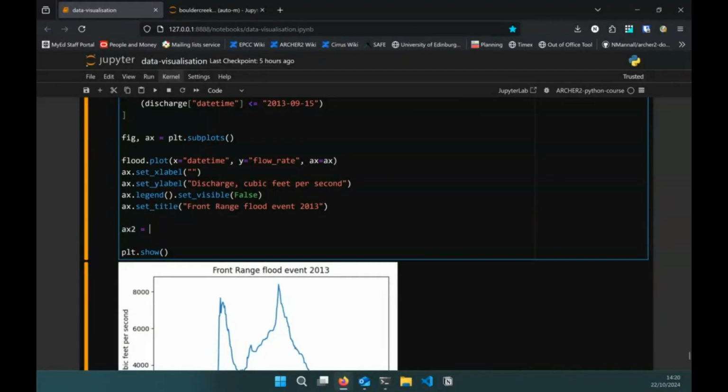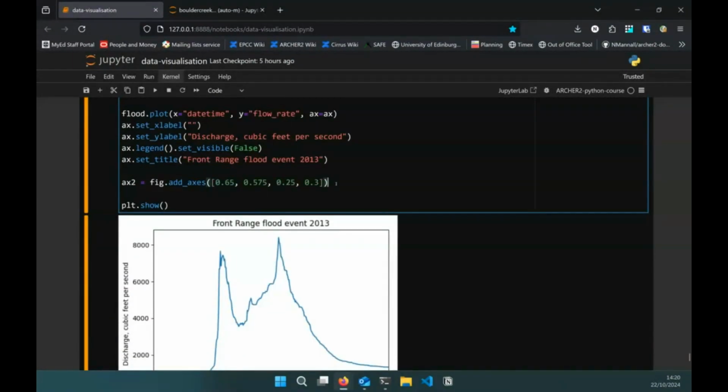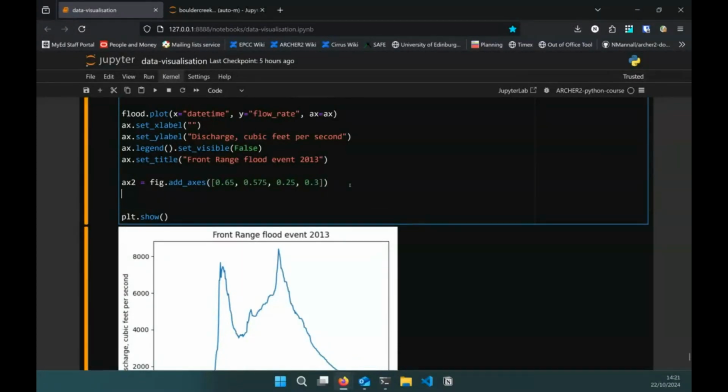We're going to create a second axis. So we're going to go fig.add_axes. As before, we'll say where we want it. So the bottom left is going to be here. And then the size of it is going to be 0.25, 0.3. I should say these values are all effectively percentages. So 1 would be the same width as this. 0.3 is basically saying we want 30% of the width of your default axis size.